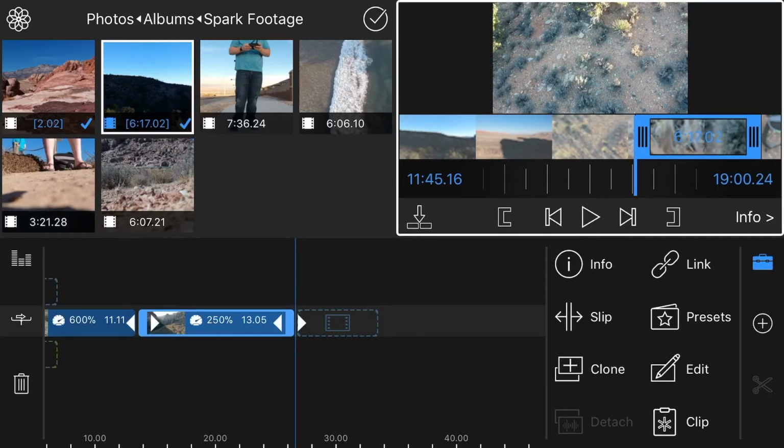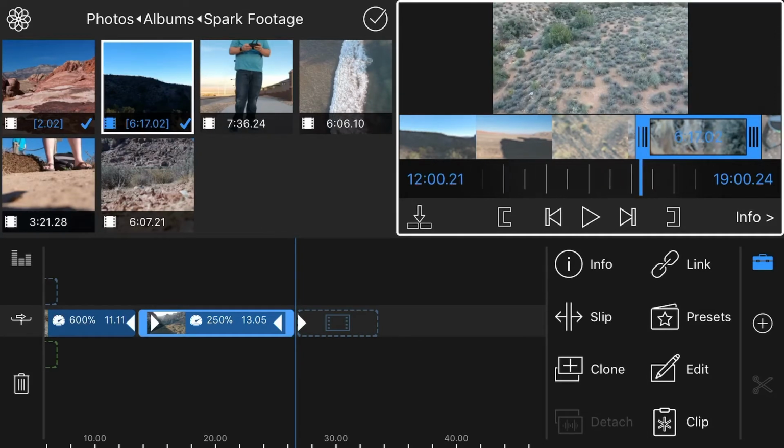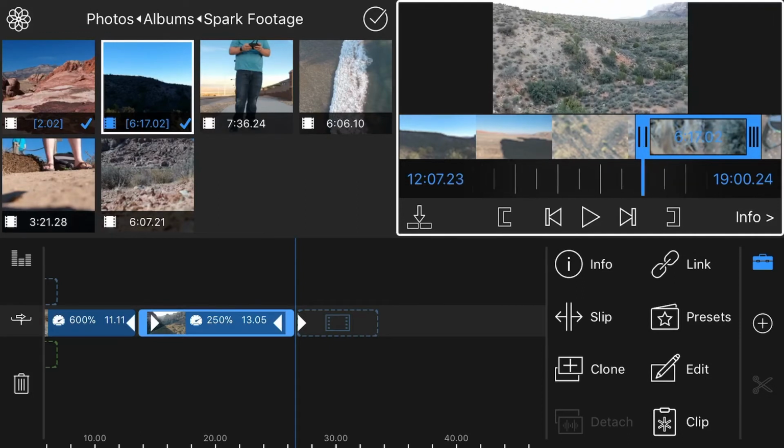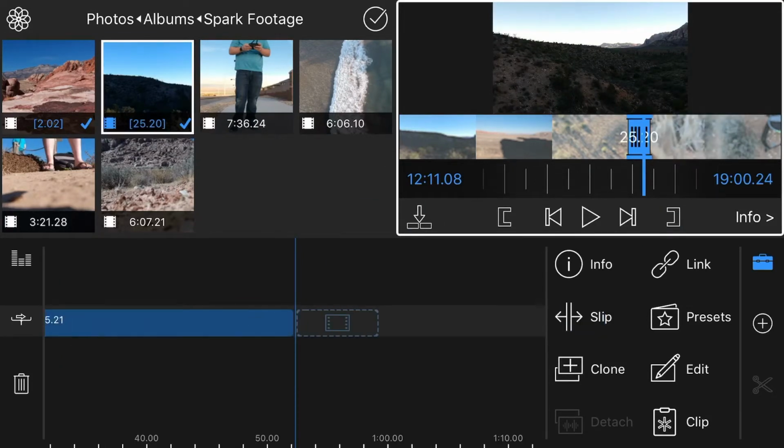Get that endpoint. Drop that in. And then I want one more clip, like you can see here, of the drone kind of flying out into the distance. That looks really nice. And then we'll go ahead and drop that onto the timeline.